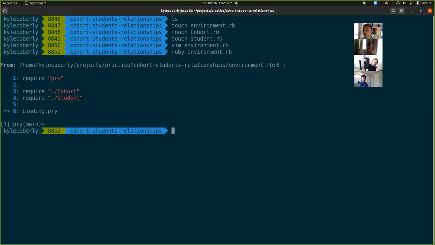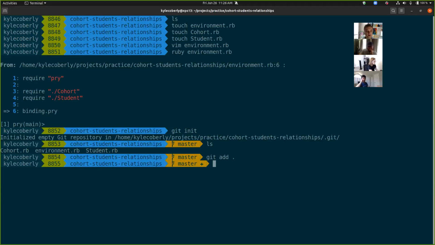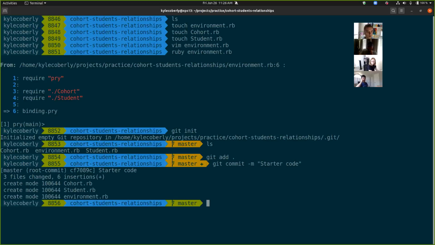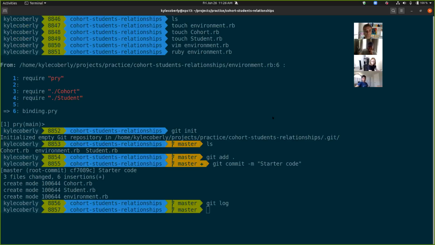All right, so what I'm going to do is make this a Git repo. I'm going to push it up to GitHub so that you can pull it down. To do that, I'm going to git init to make an empty Git repo, add all of these files to stage them, and commit them. Cool. So I have made a Git commit in my Git repository.